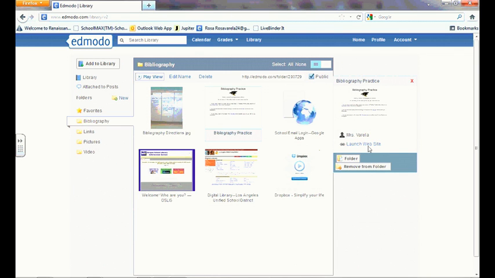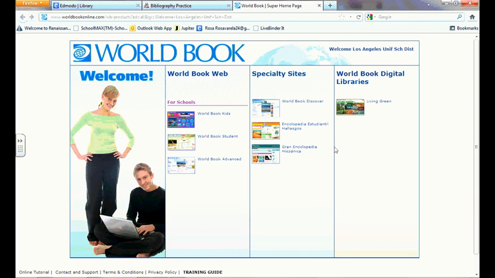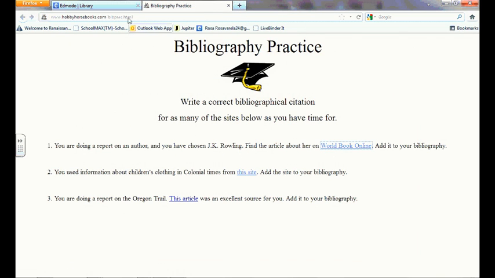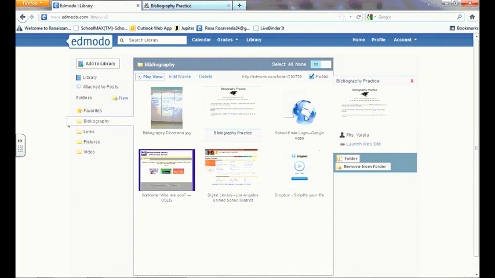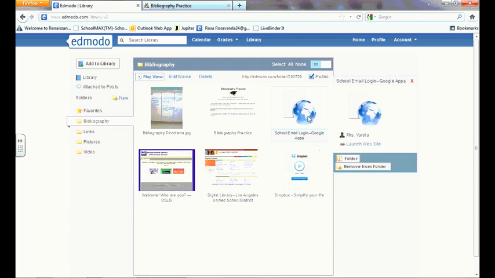Let's launch our bibliography practice. You are doing a report on an author. You have chosen J.K. Rowling. Find the article on her on World Book Online. Add it to your bibliography. Now when we click on this, it does open it, but we can't really get in. Actually, I can get in because I already did something else.